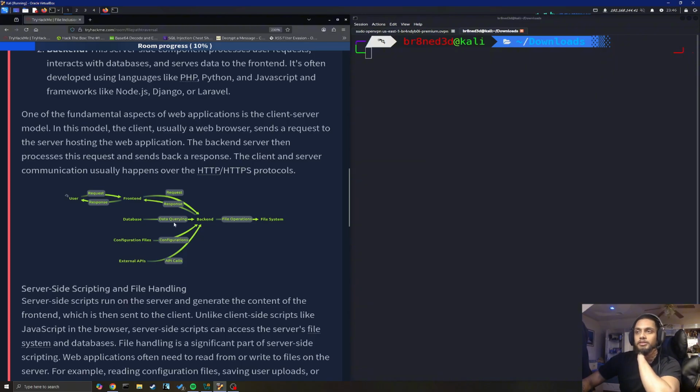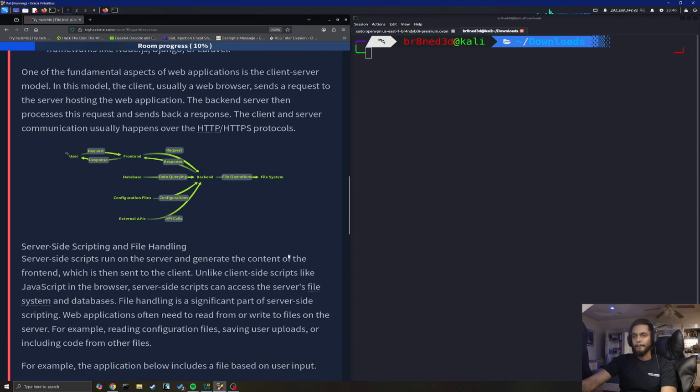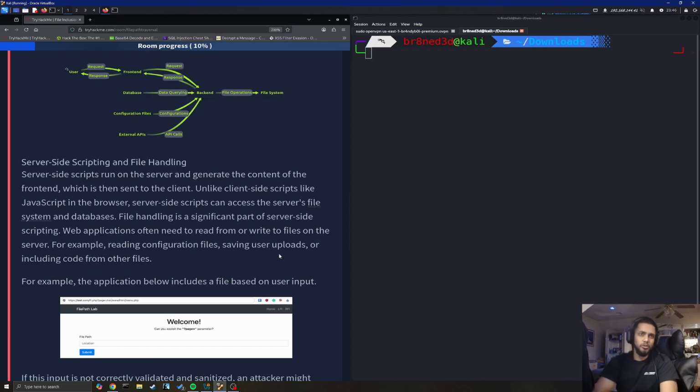The database does data querying and sends it to the back end. It does the interactions with the file system, and it reports back. Configuration files talk to the back end. External APIs talk to the back end. Which makes sense, and that's orderly, and that keeps things working smoothly.